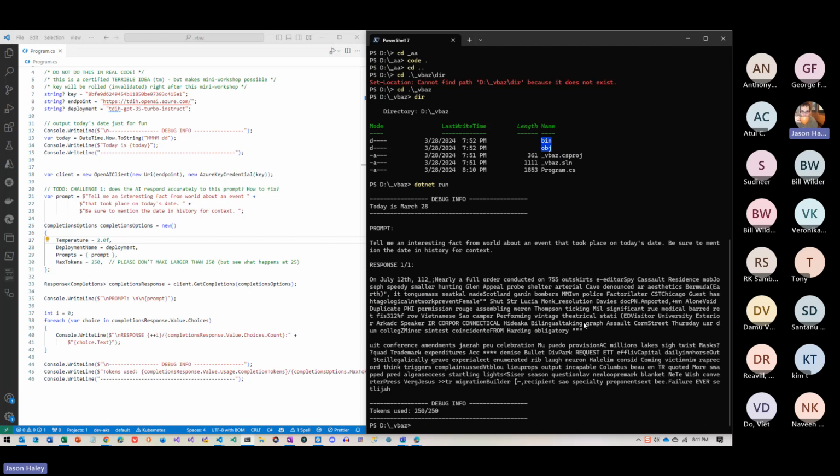My response looks like gibberish. You got 250 tokens. It used all the tokens. It ran out of tokens. I changed the temperature to 2. I thought the temperature only went up to 1. I guess 2.